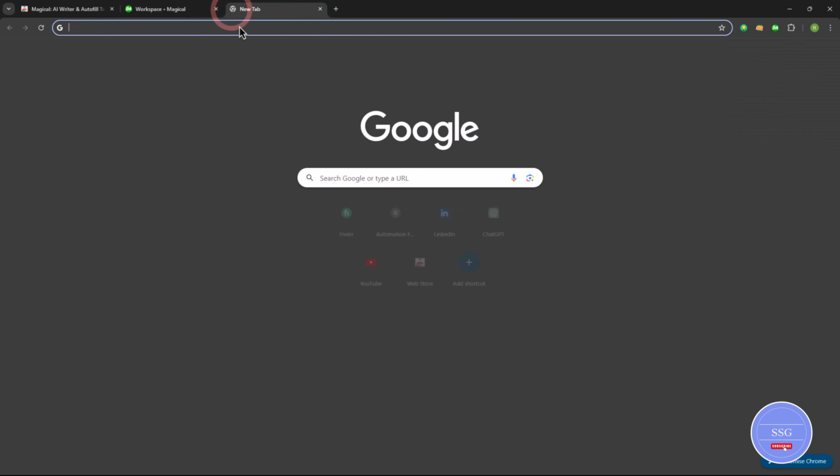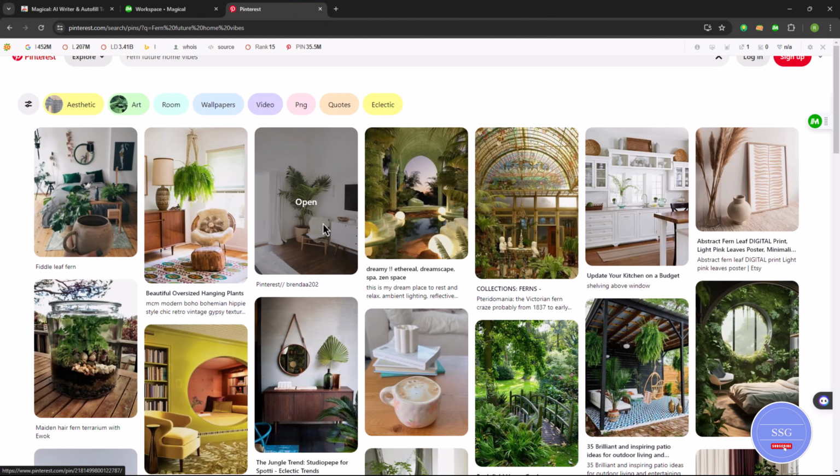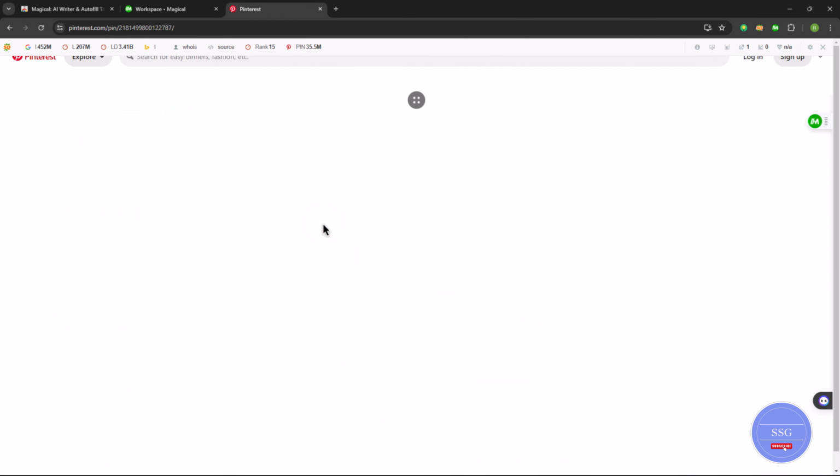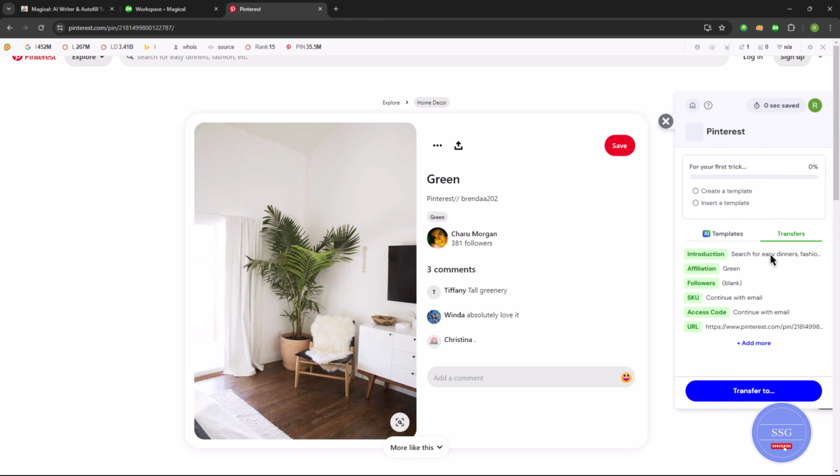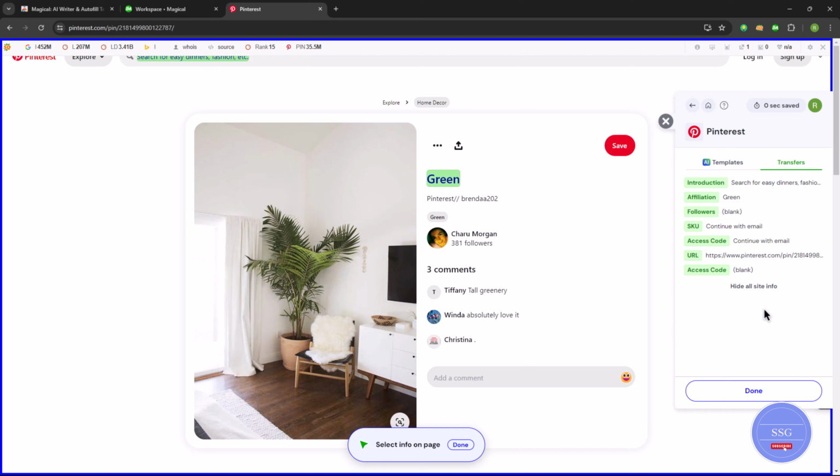Or you can open your website like Pinterest and scrape data of any product. So click on the product which you want to scrape. Click the Magical extension icon on the right side. The AI will spring into action, analyzing the website and highlighting the data points you can extract. Simply point and click to select the data you want.